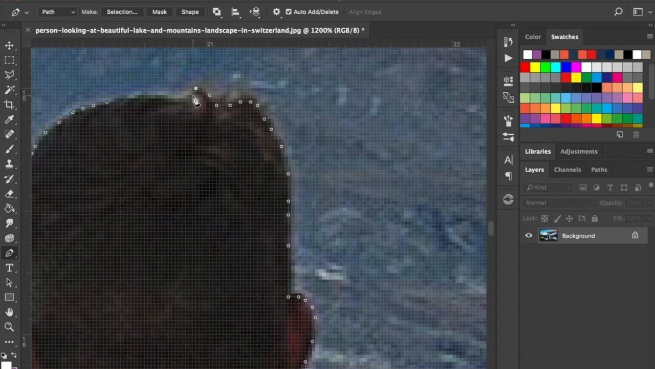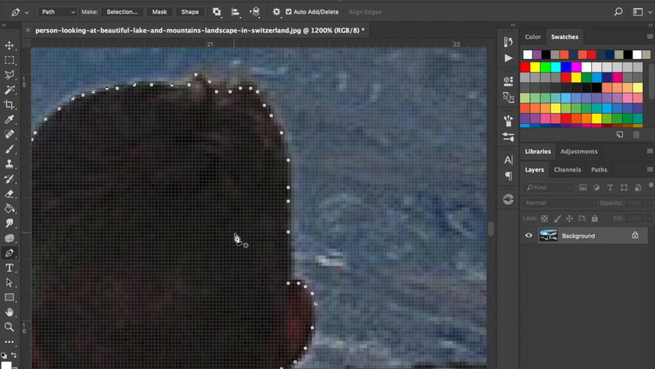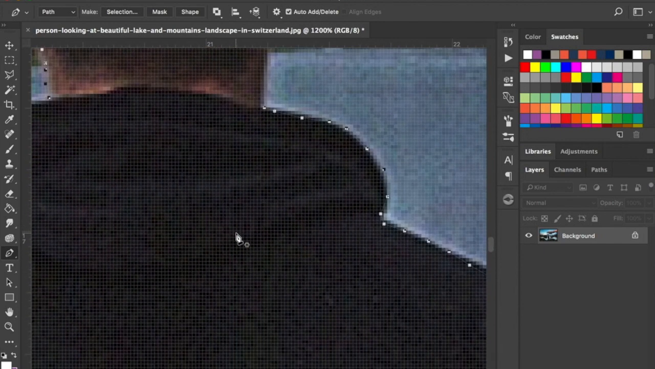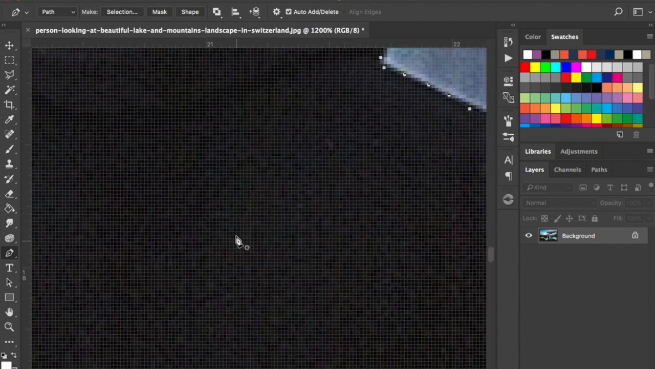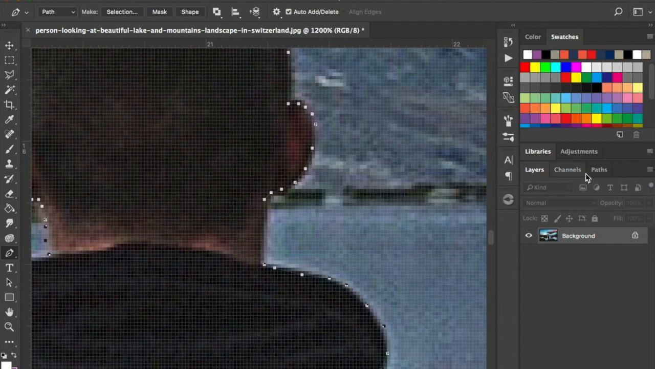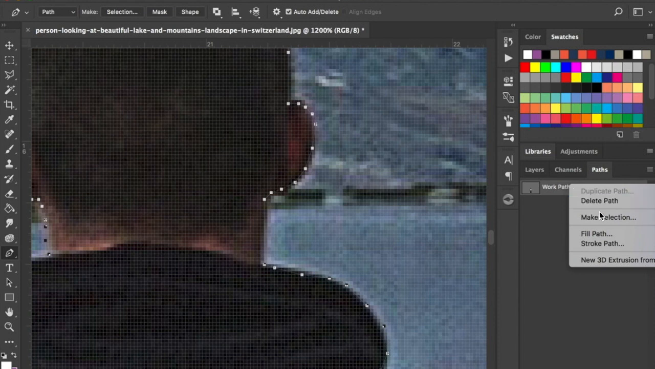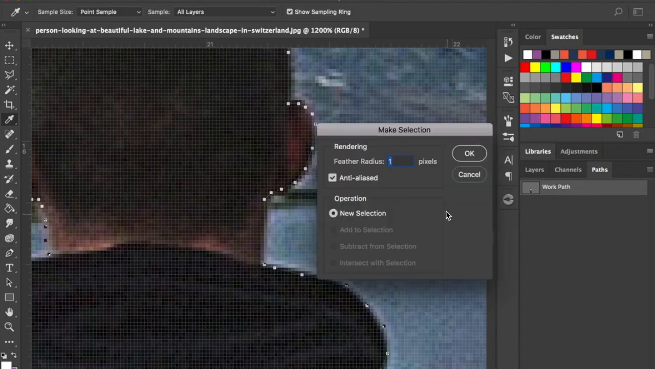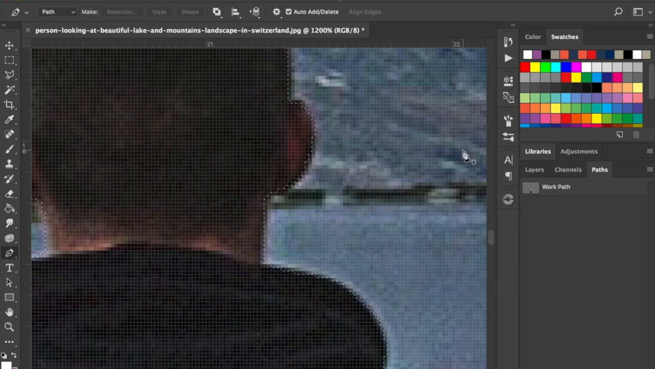Okay, so I'm about to close my path, and here I go. Boom, I just closed it. Okay, so now I have all the shape of the silhouette of the guy selected. I'm gonna go to my paths panel, right click and choose make selection. This time, instead of having 0 as feather radius, I'm gonna choose 1, click OK.